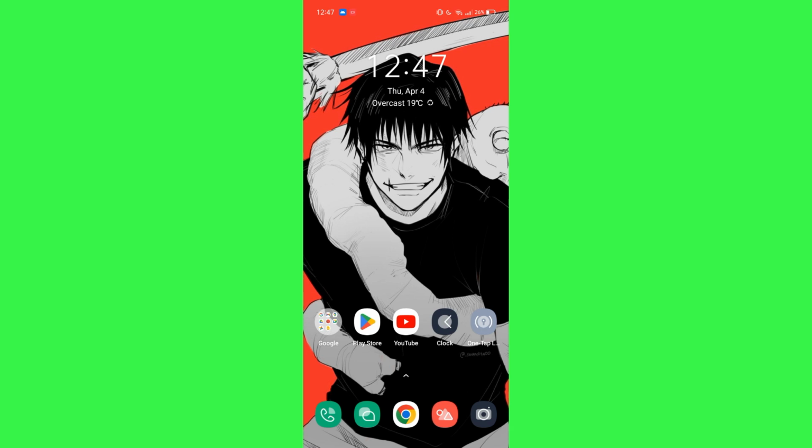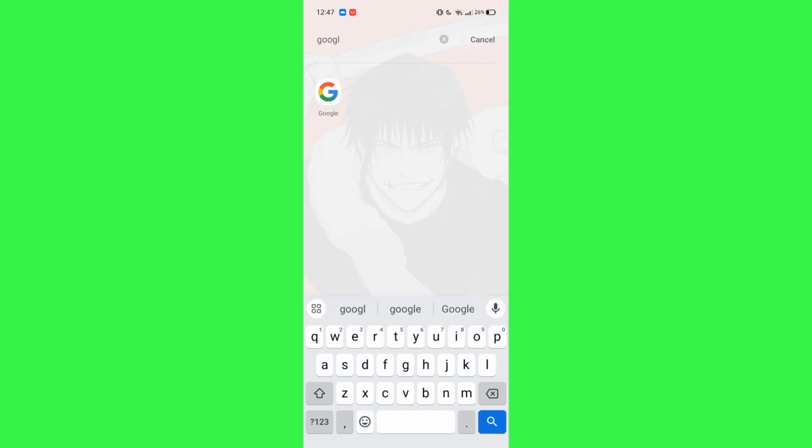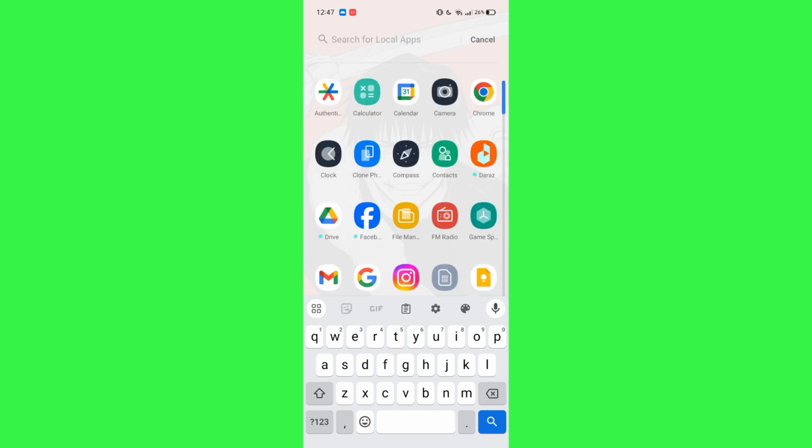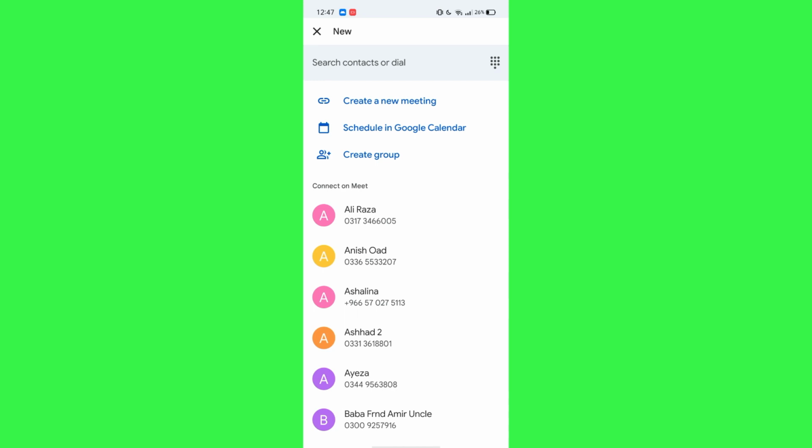First of all, open the Google Meet app on your mobile device and make sure it is updated to the latest version available. After that, sign into your account and you will be sent to this type of page. In order to start a new meeting, you just need to click on the new floating button at bottom right hand corner and a new window will appear.